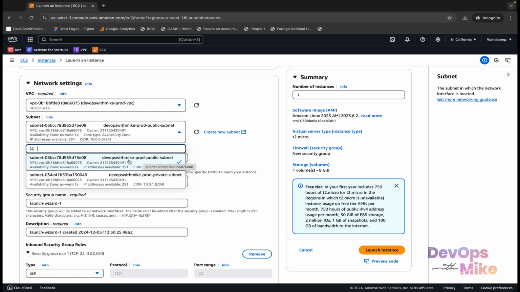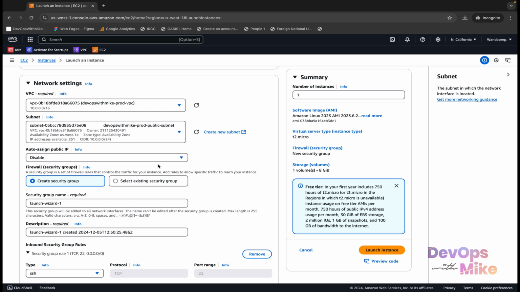So you automatically see the two subnets that are available in this VPC which we created. We have the Devops in my prod public subnet and the Devops in my prod private subnet. So we'll be selecting the Devops in my prod public subnet.